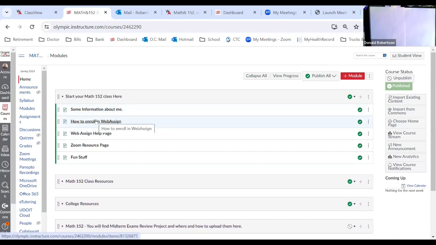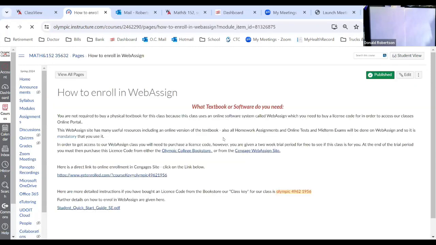The most important thing you need to get started with as soon as possible is to hit this one here, which is how to enroll in WebAssign. And then there's a couple of help links after that. But this is the key thing.